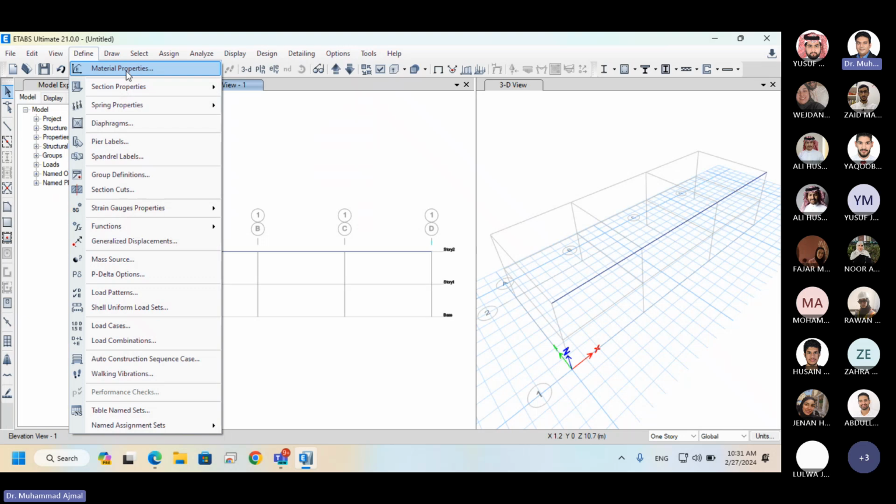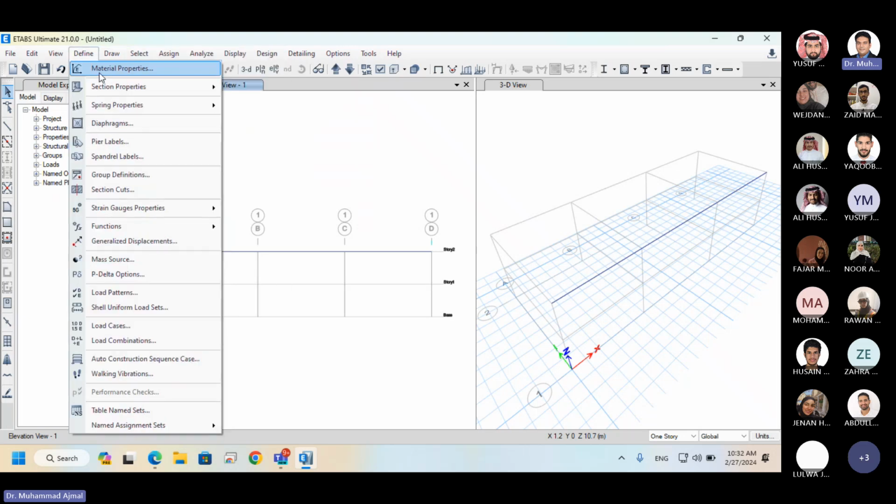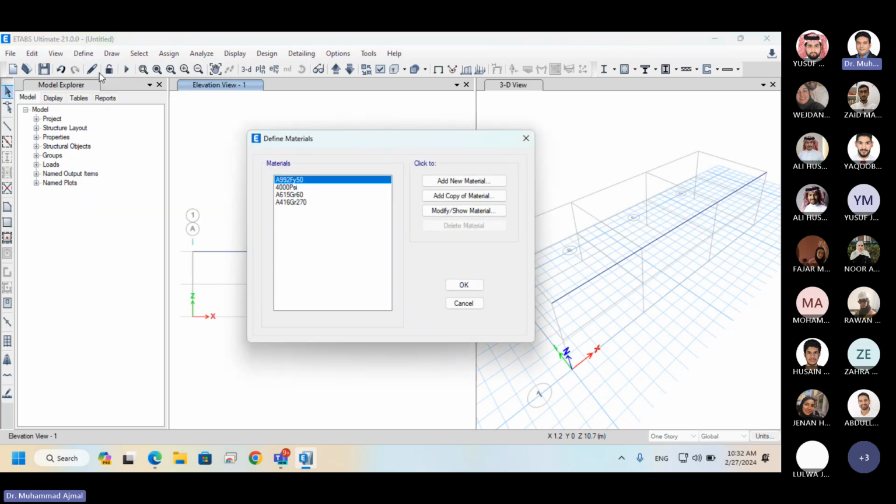Let us define first material property. Now, in the define section, you will find multiple properties. I will click on material property first. What is our material? Reinforced concrete. Now, if you see here, there are 4 materials already available.